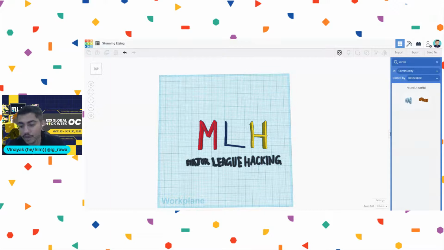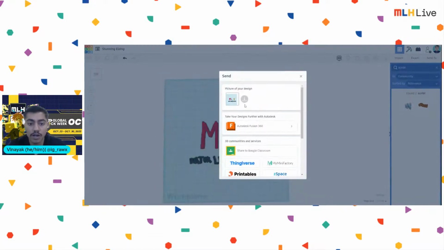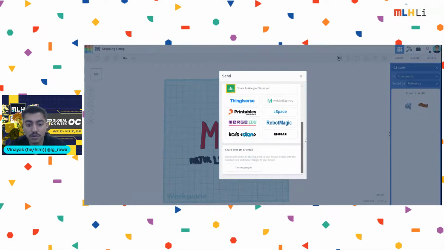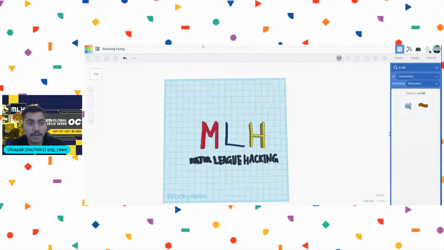Okay, whenever you are done with making your personal logo or name, just drop the link in the chat. You can find it here, like send to, and you can just share this link. Either the picture of your design, you can just download it, so that it will be in PNG format. You can share it to the classroom. You can invite people over mail for the same, or just share the editable link, so that I can share that on screen. That will work too.